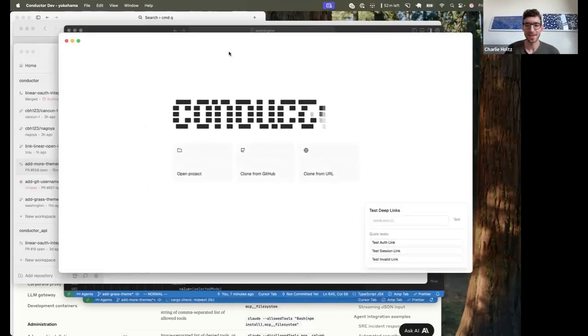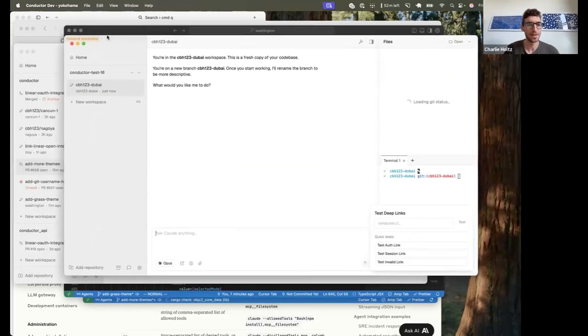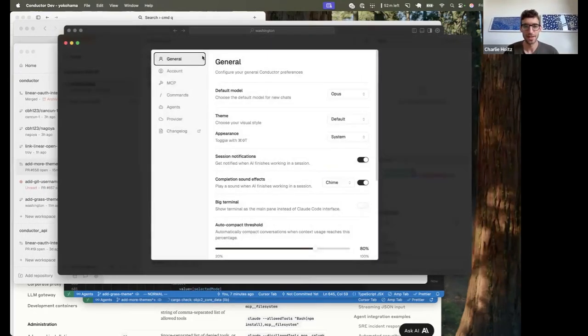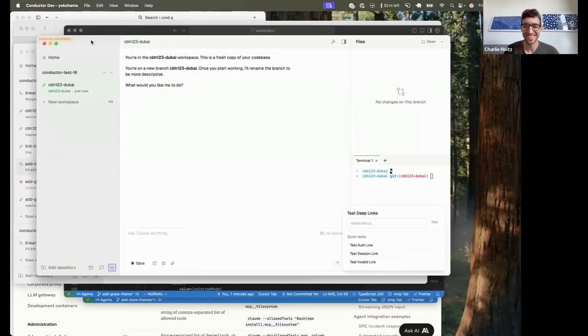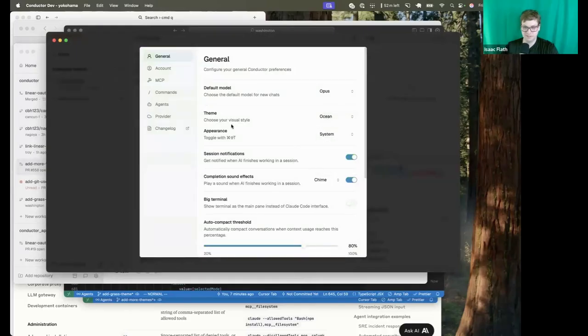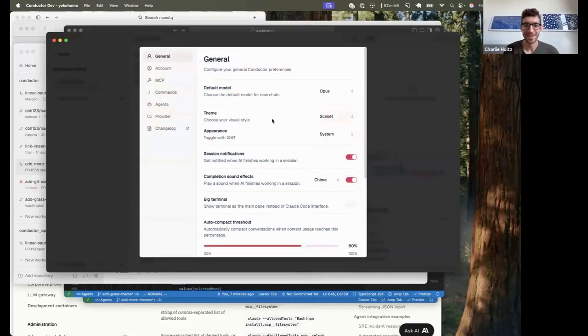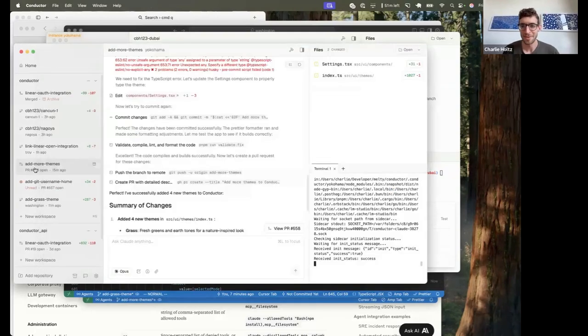Okay, let's test it out. So this is a fresh instance of Conductor in the Yokohama workspace. Let's go to settings, and we have this theme button. Grass. Okay, that's a nice, subtle green. Let's try ocean. Okay, that's a nice blue. Sunset. It's kind of peachy. Midnight. Okay, I'll leave it on grass because that was the one you chose.